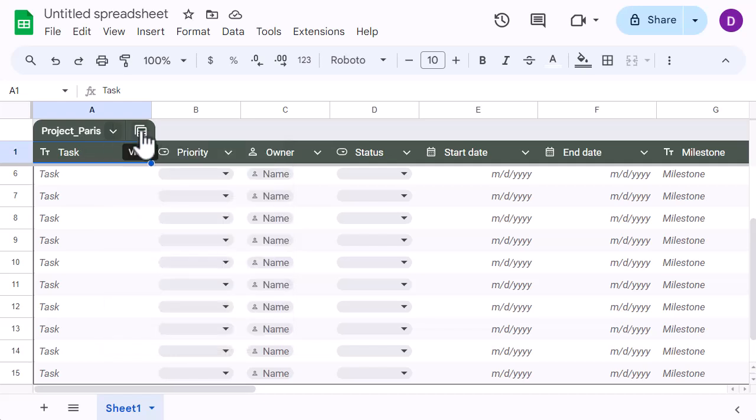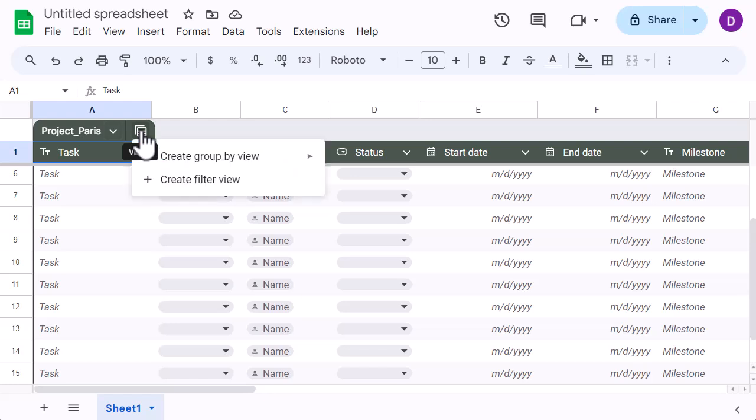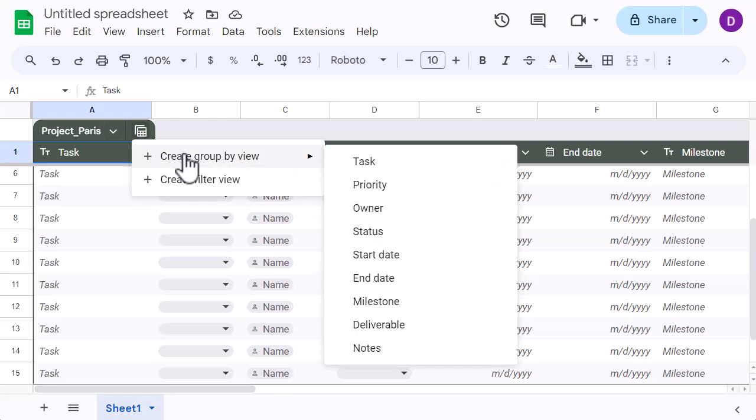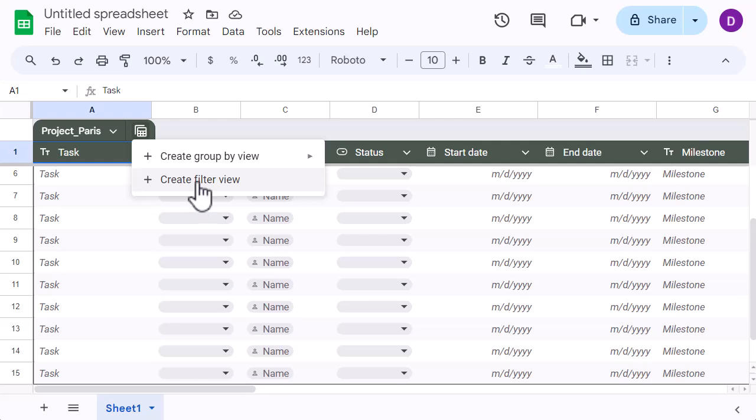You also have at the top, before we go into the actual table, a view option where you can create groups by specific views. So you can group by your statuses, you can group by your priorities. So you can see all your P1s together, your P2s, things like that. And you can also create filter views as well.